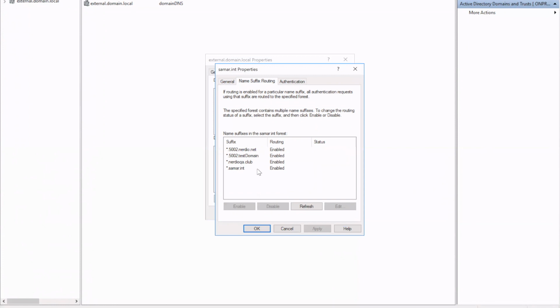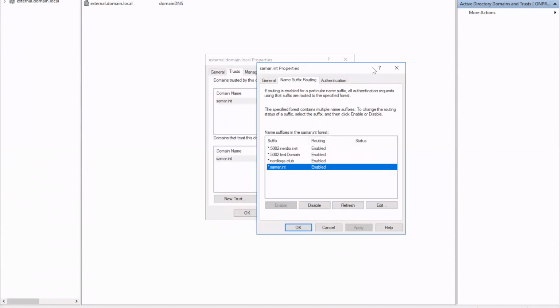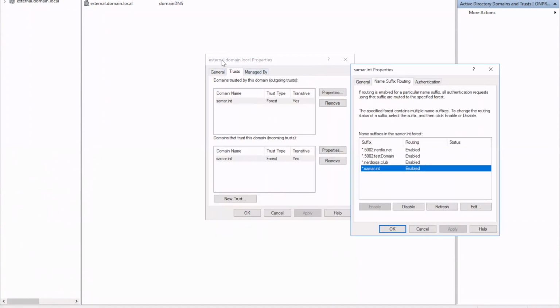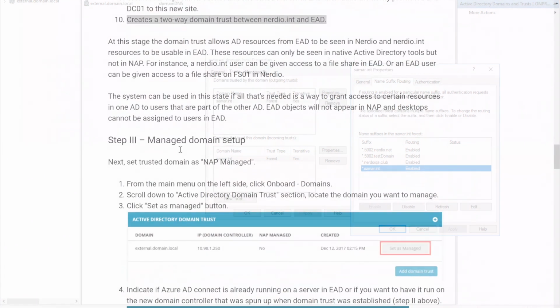By having this enabled, it allows someone who is, let's say, in the external domain to authenticate through, let's say, the ADFS infrastructure that is sitting in the other domain. So it lets you not only use usernames that have @external.domain.local and @samar.int, but also any of these suffixes basically become routable between the two domains. Doing all this makes the two domains very tightly connected to each other, so you can share resources between them. Then we go on to the next step.